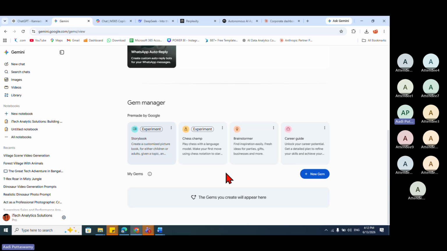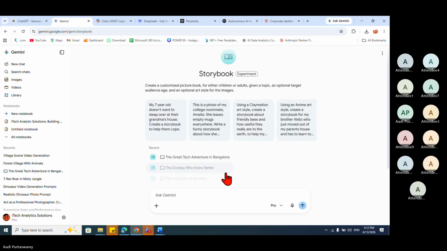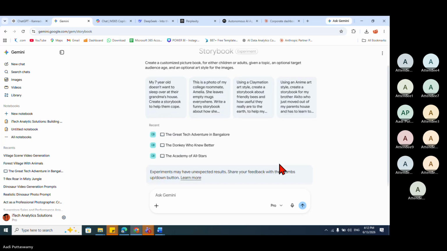Now, say, for example, storybook. I'll just click on this. Now, I want to build a story. What I'll do is I'll say, we'll make a story like this. Story of data analytics, a dense forest, and all the animals are learning data analytics.